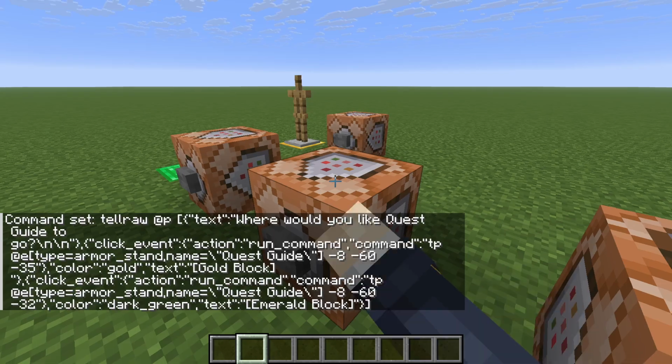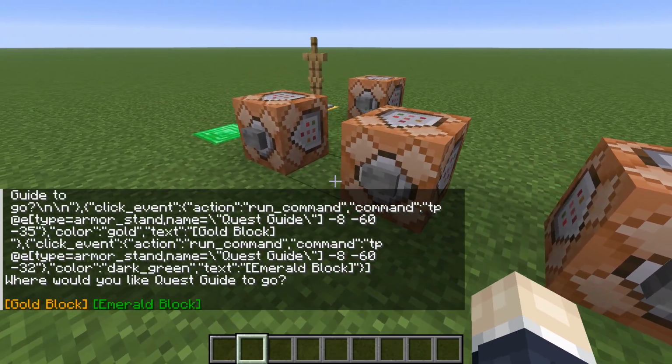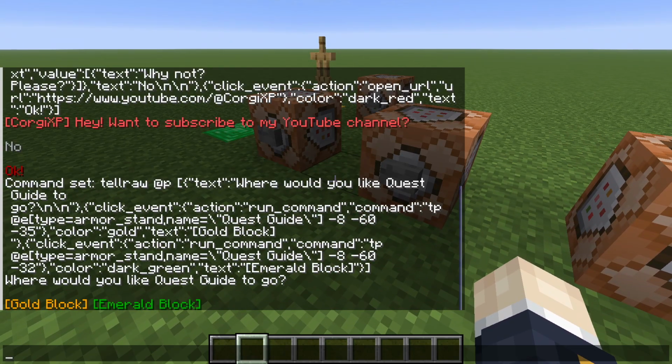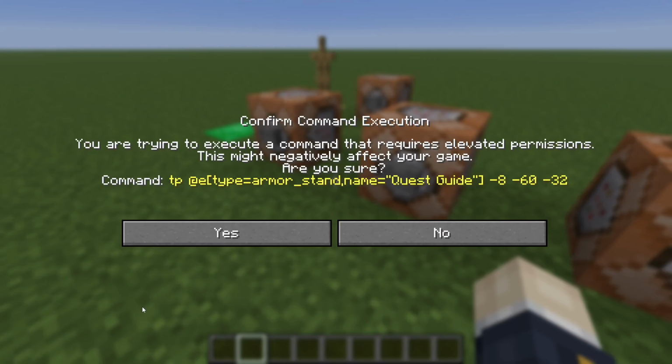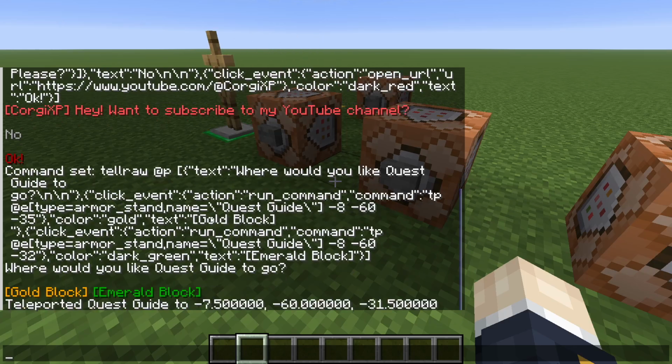So what's going to happen now is when we click on this command, where would you like your quest guide to go, we can now send it to gold block, which it's already on, or we can send it to emerald block. Now the thing is, when you run a command in a command block, the same thing is going to happen. You're going to get this message for safety reasons, and as long as you press yes, that command is going to run.